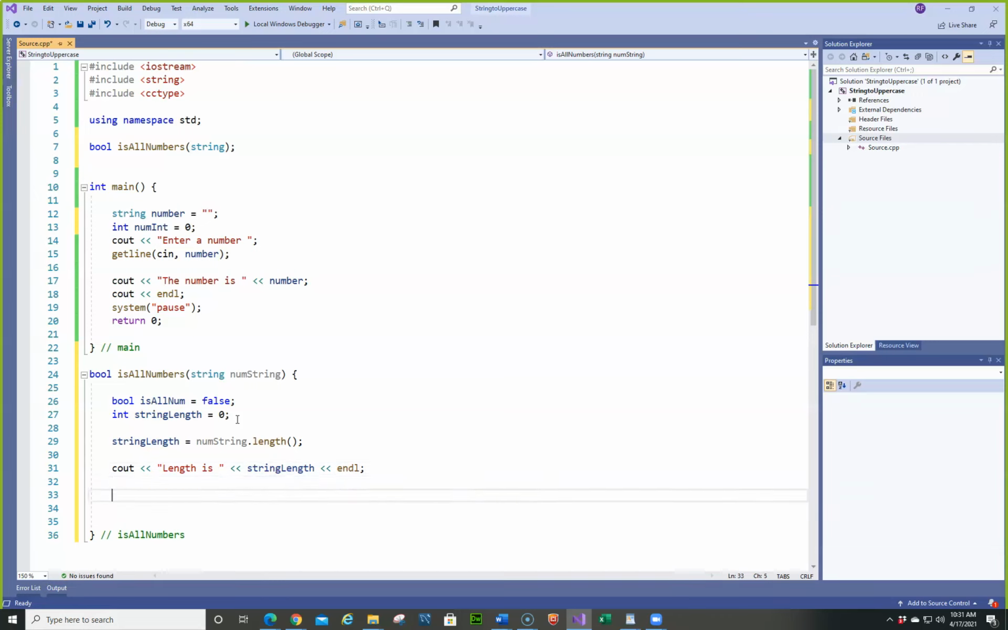So now what we're going to do is do our for loop for integer I equals, remember, start at 0. I is going to be less than the string length. And then we're going to increment I.